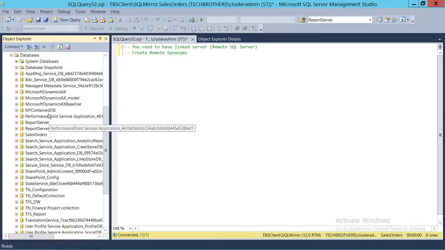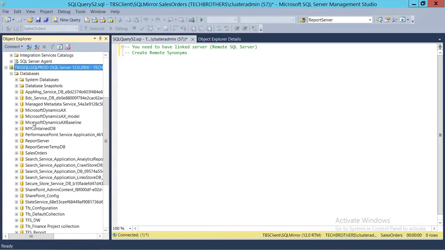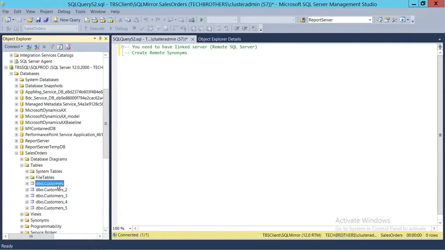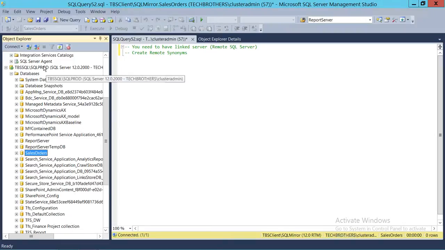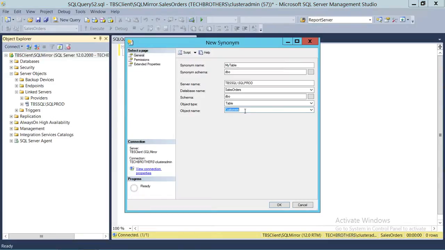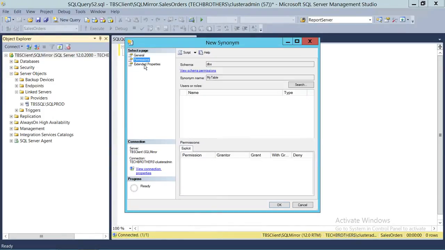We're going to go in the database, sales orders, tables, and right here is customers, dbo.customers. So this is my table, and if you don't know the table, you can basically get the table name if you want to do it manually. So we're going to go ahead and select customers. Make sure that when you manually type it, you don't make any typo here in customers. So permission is the same.